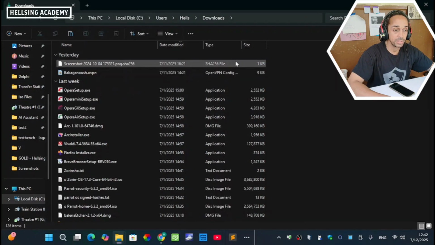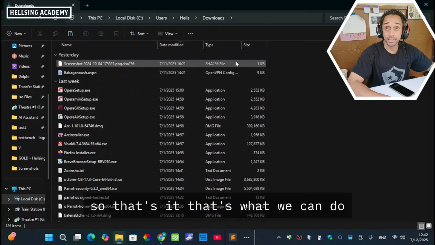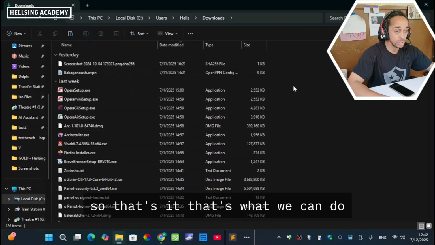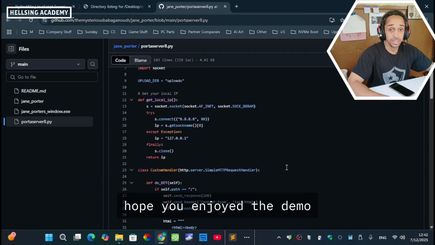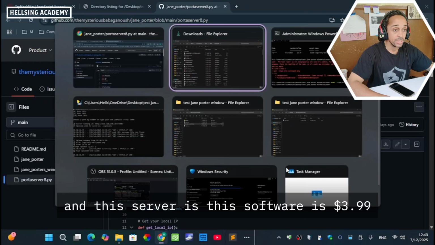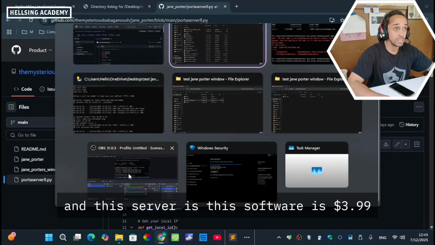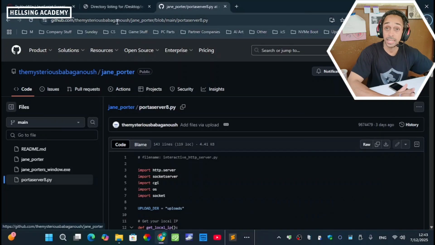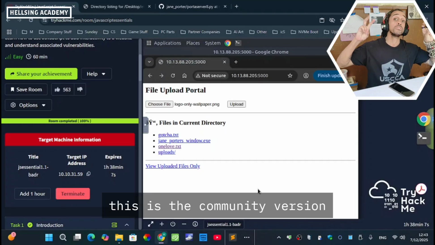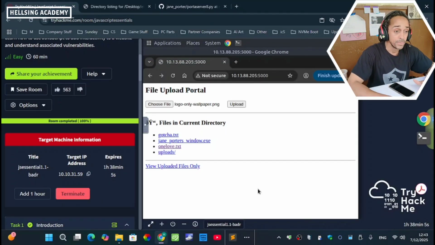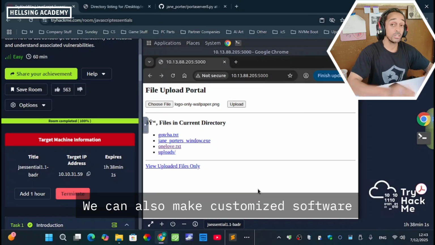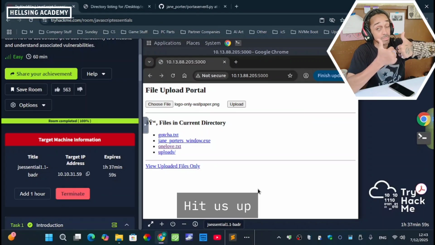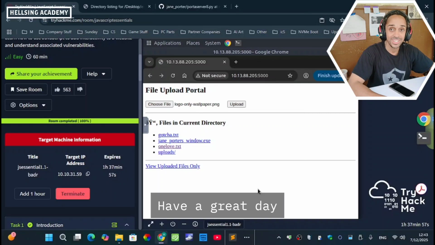I better not have messed up my other thing. Okay, so that's it. That's what we can do. Hope you enjoyed the demo. And this software is free 99. This is the community version. Yay! So yeah, we make a lot of cool things at the company. We make a lot of cool software. We can also make customized software. Hit us up. And yeah, have a great day.